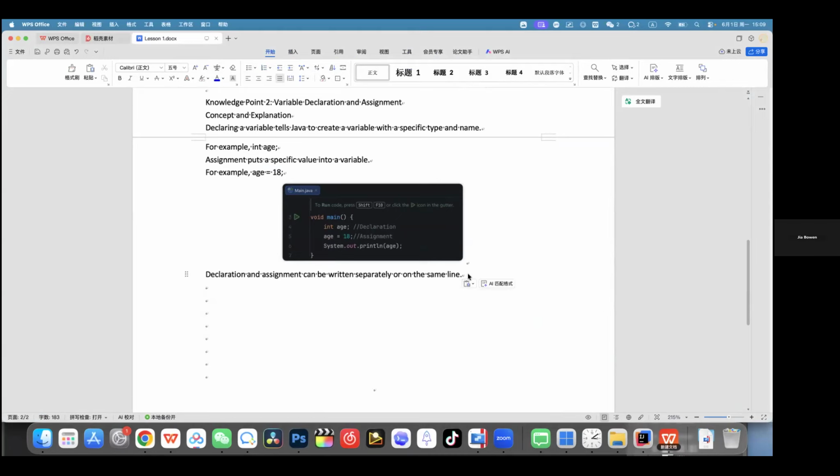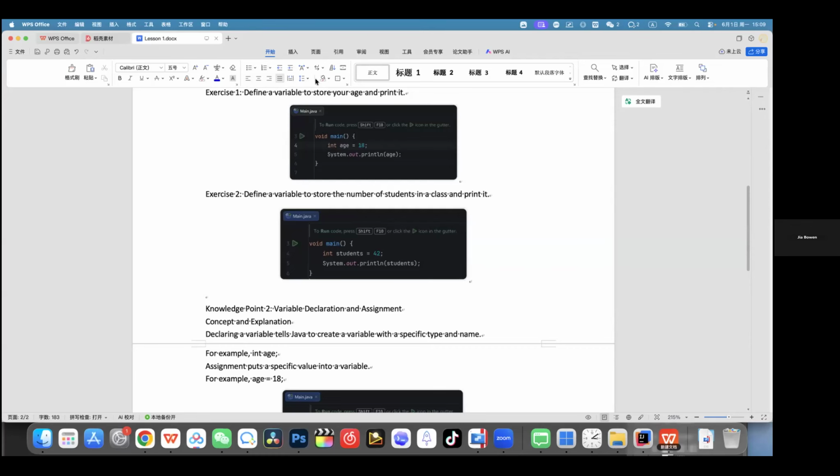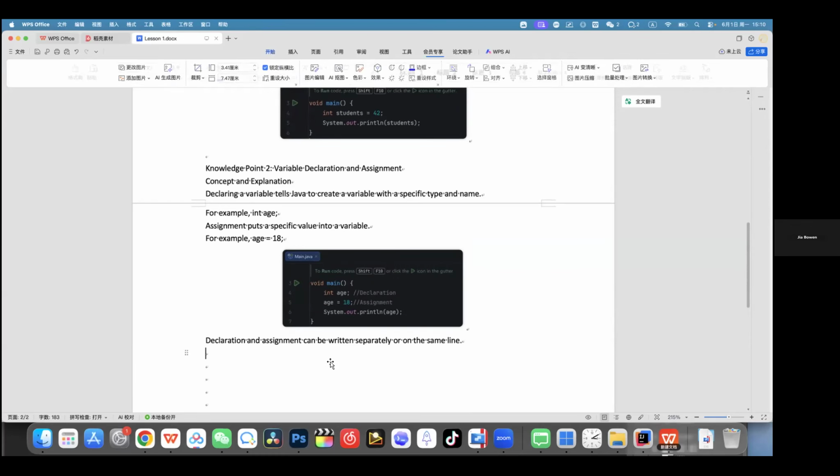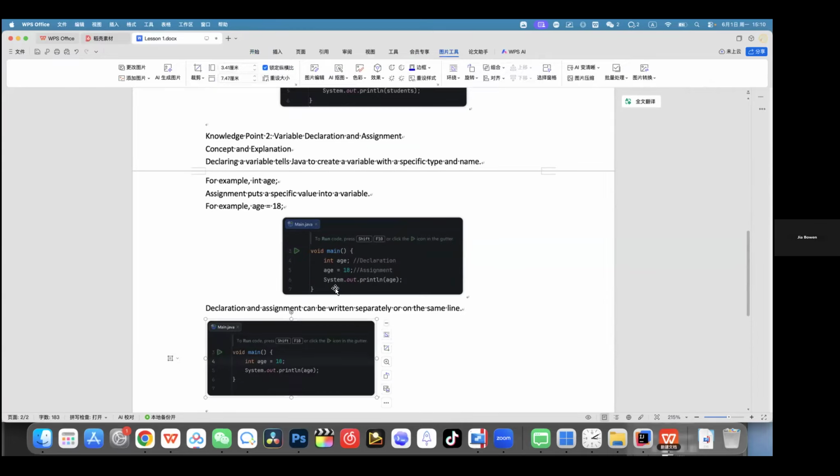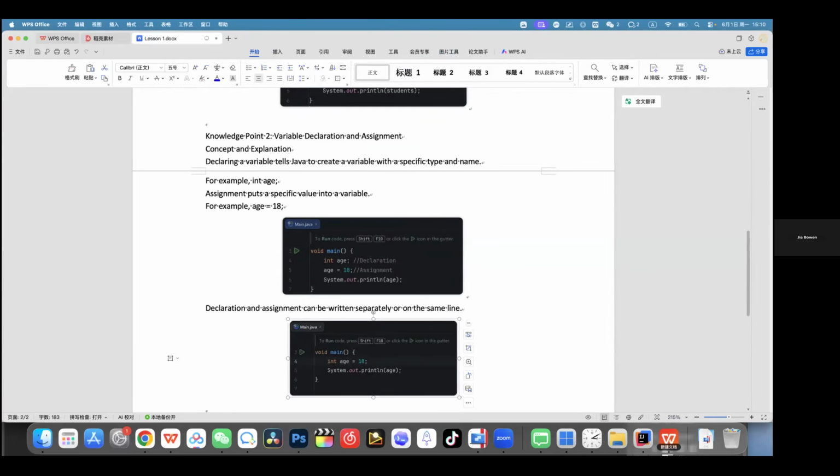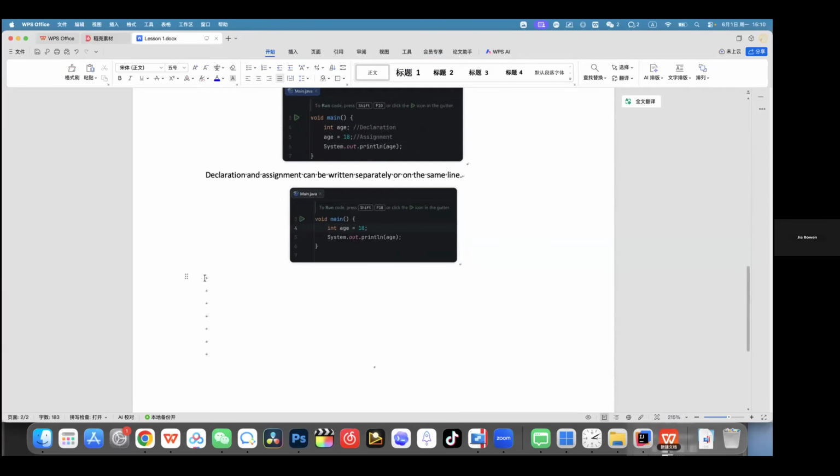Okay, this one: declaration and assignment can be written separately or on the same line. This one is separately, and this one is on the same line, right? This one is on the same line, and this one is separately. And here, a local variable must be assigned before its use.